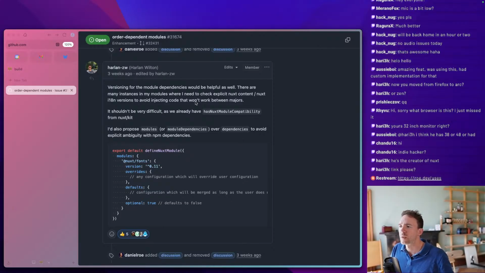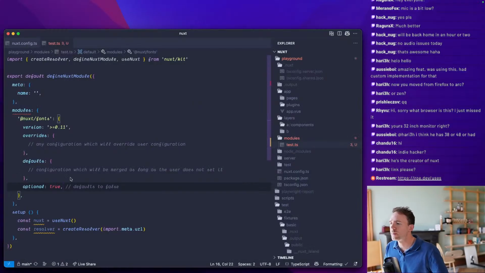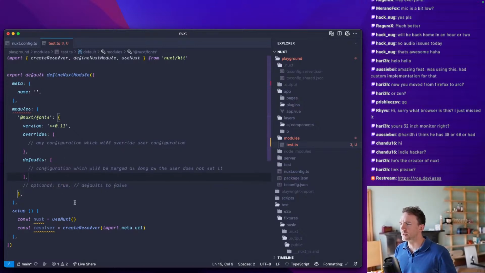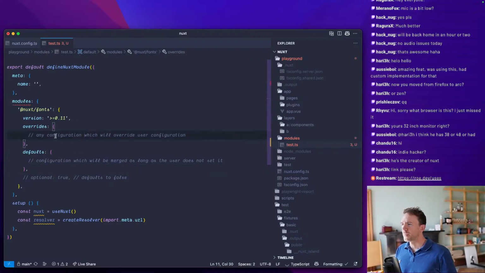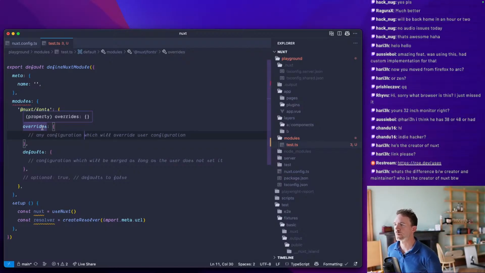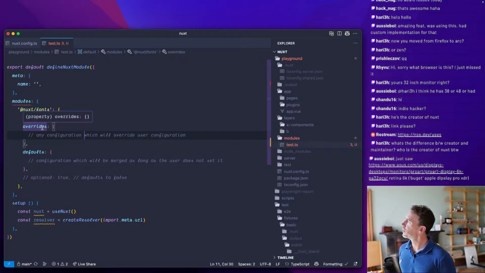There you go. Okay, so this is basically what we want to have. We want to be able to force some other module, and we will install Nuxt fonts. That's the concept of what we will do here. And a tricky thing is what actually needs to be typed. Yeah, that's a tricky one.